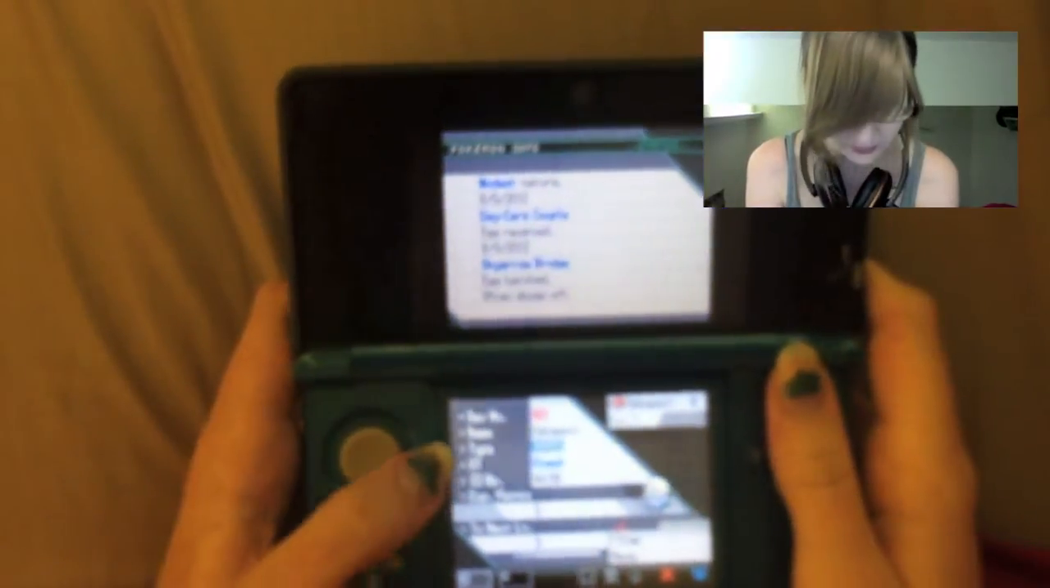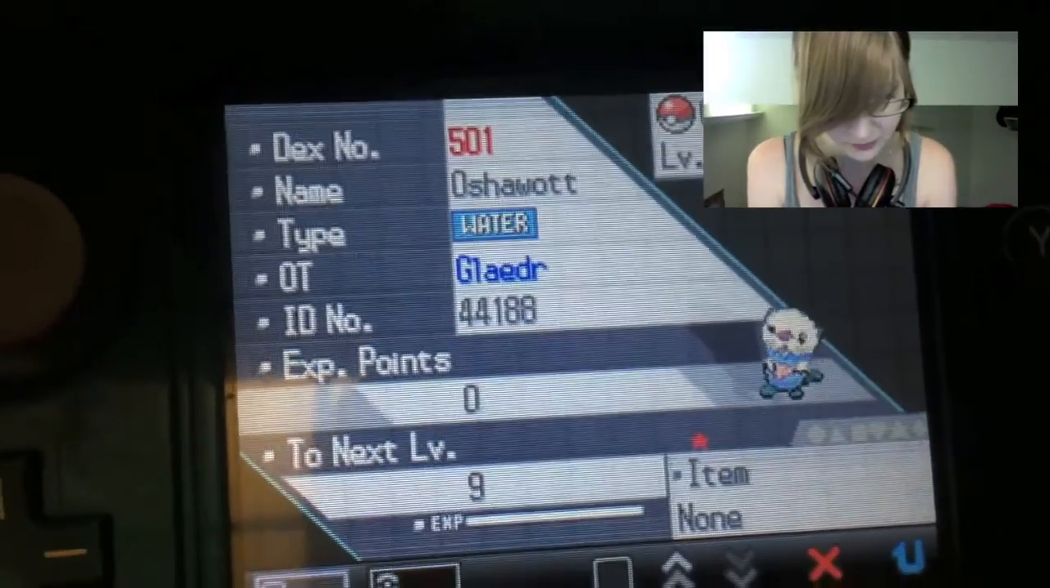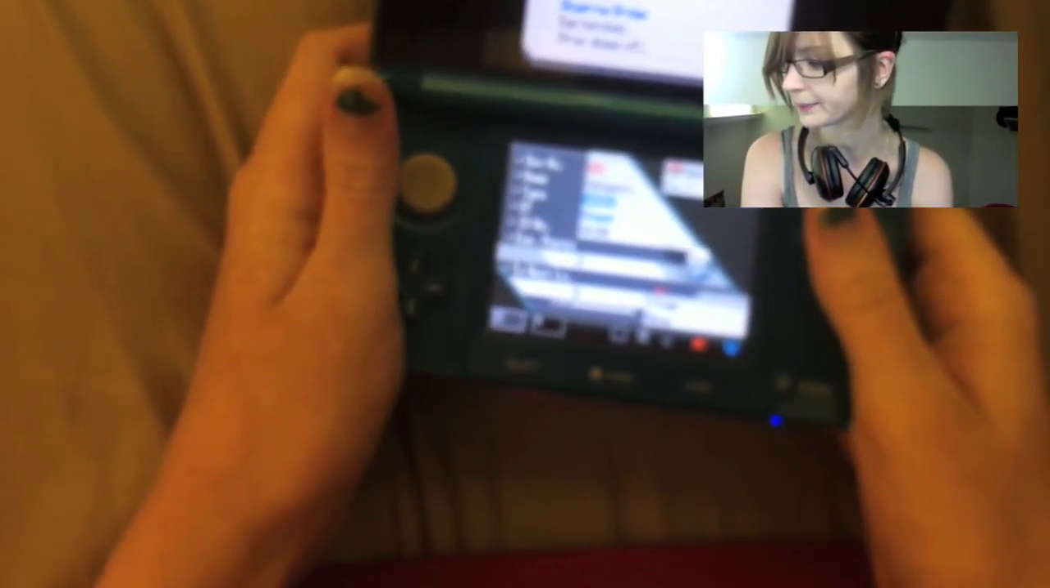Alright. Here we go. Modest shiny. Because it's modest and shiny, we also know that it has the correct IVs. Because that's the only modest and shiny one on our seed.